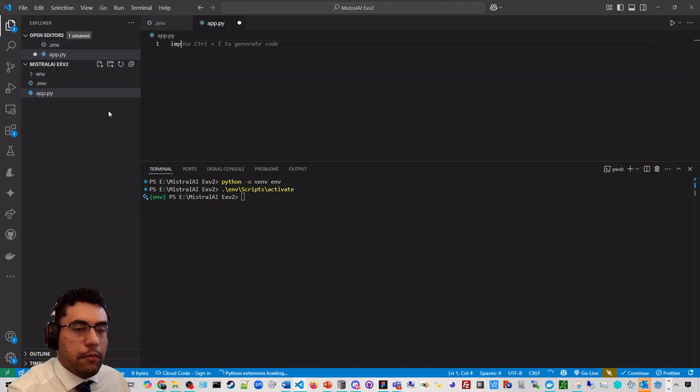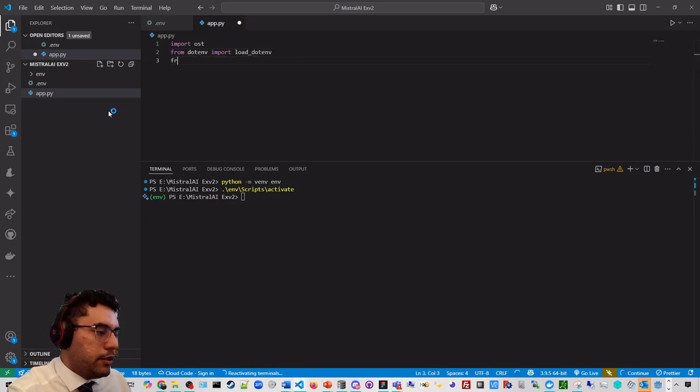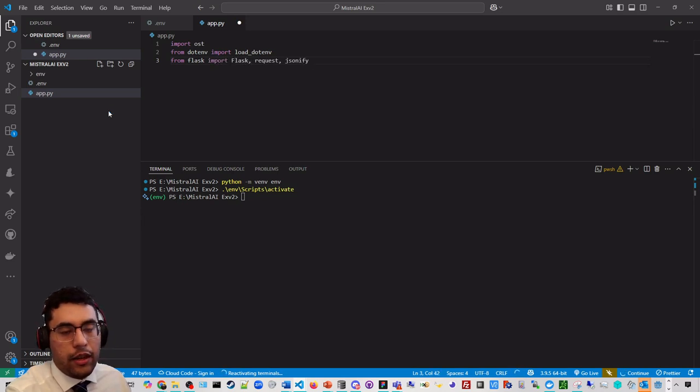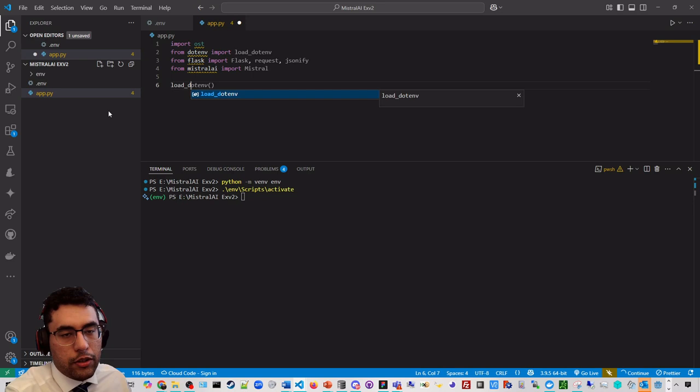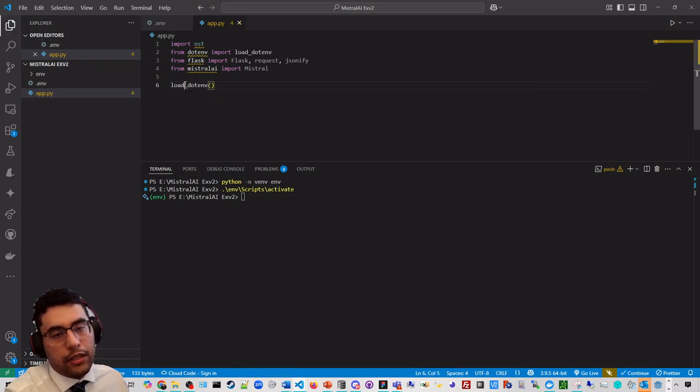Then we're going to import OS. We're going to need this later. We're going to do from dotenv import load_dotenv. We're going to have to install some of these libraries here, and then from Flask import Flask. And then we're just going to autofill the rest of that out. And then we're going to need from Mistral AI import Mistral. Perfect. And then what we're going to need is load_dotenv. So what this does, it's going to read our env file here and then pass that as an object.